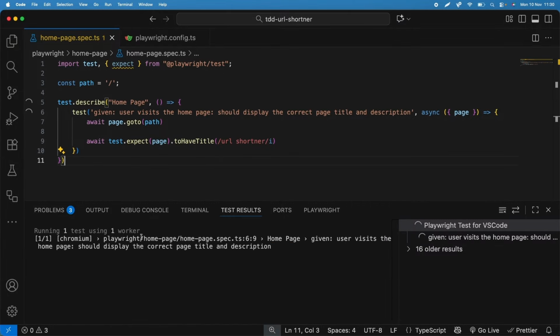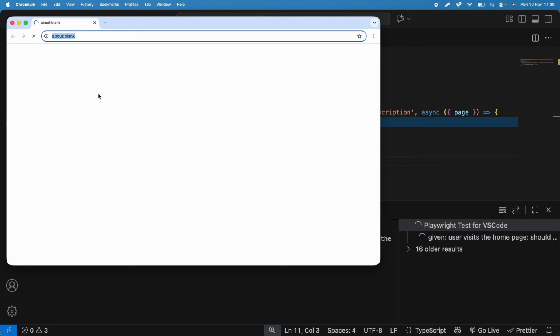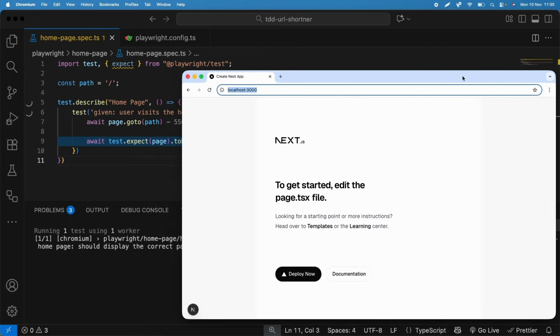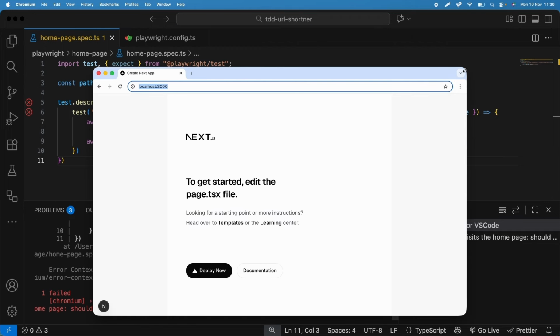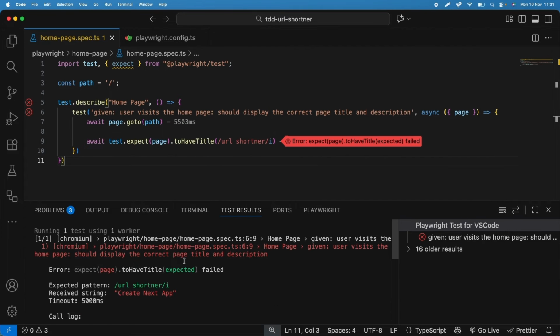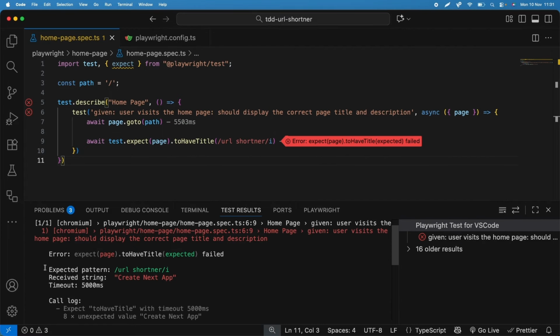All right, give this a moment, and now it comes up here and it should fail this time around. It runs the test, and you can see it's at the home page and it's trying to get this, but it's not able to get the correct title because the correct title is the default title, create next app here. And let's see the error that we get. You see, the expected pattern is URL shortener, but it received this string create next app.